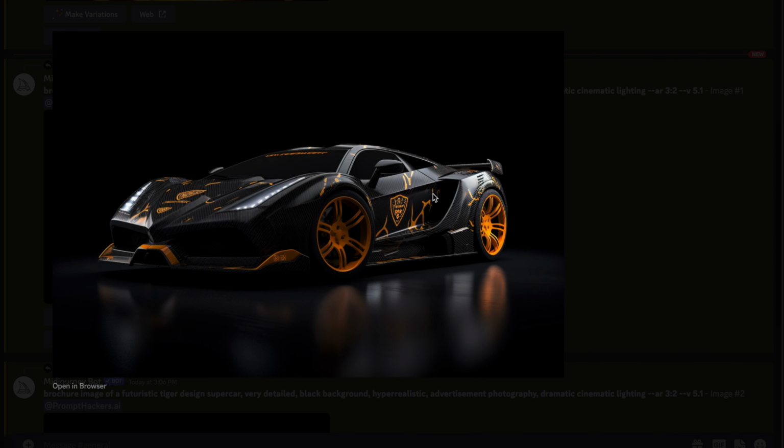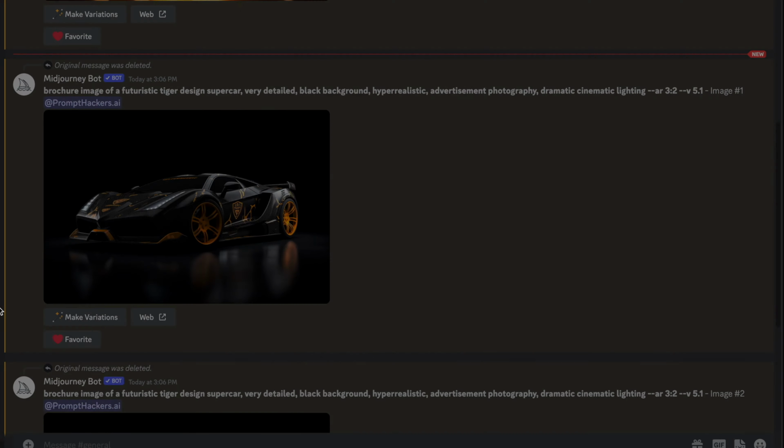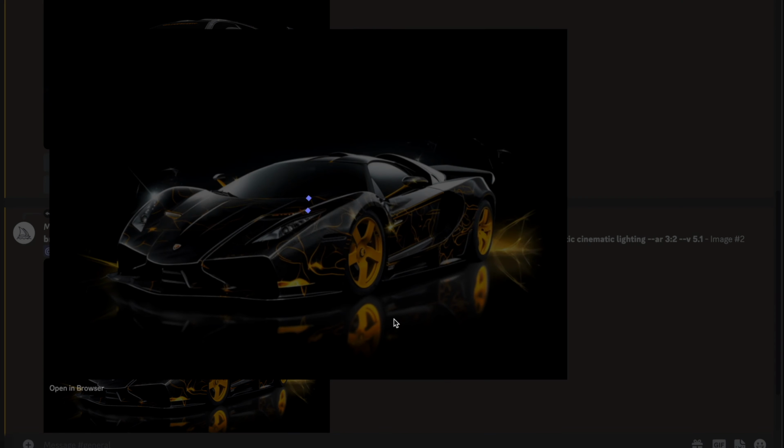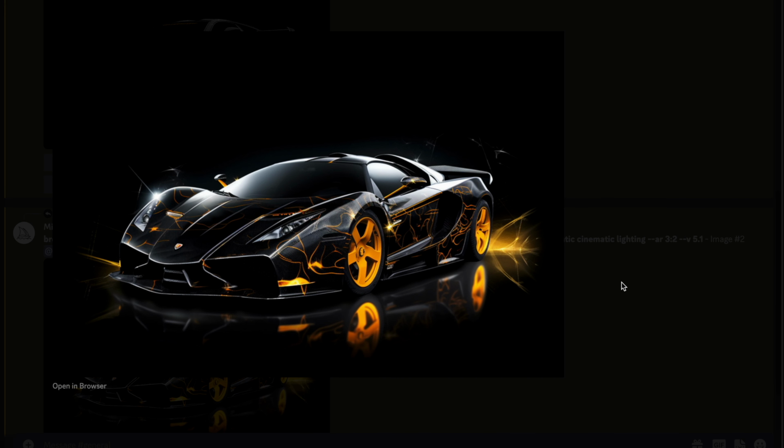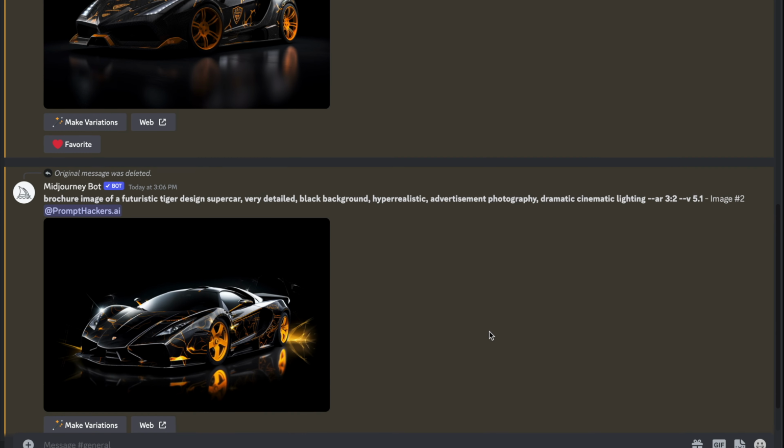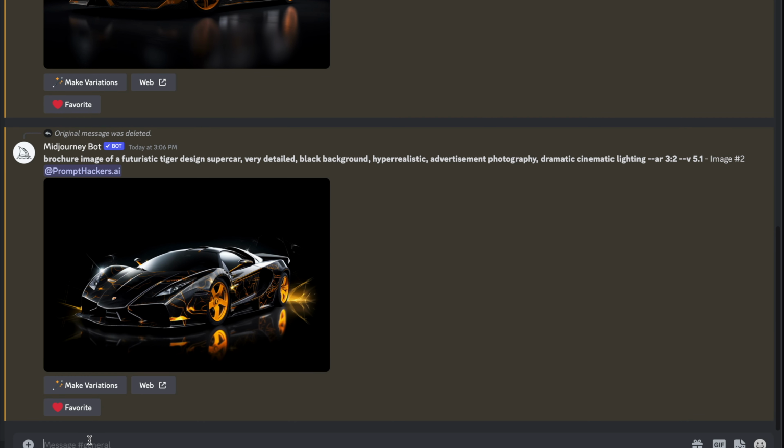And look at that. The hint of the tiger on the side of the car there. And again on that one, look at that. Imagine that on a poster. Absolutely brilliant. So let's do another one.